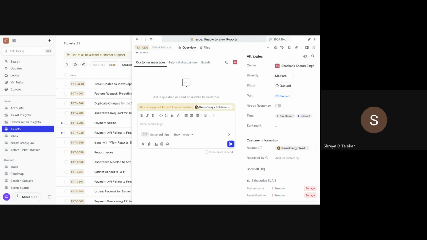All right, so those were some of the AI features that can help your support agents to reduce a lot of their manual work, as well as assist them with the problem that the customers might be facing.